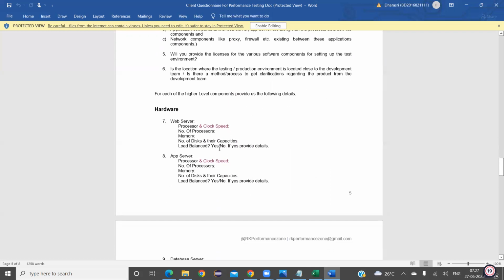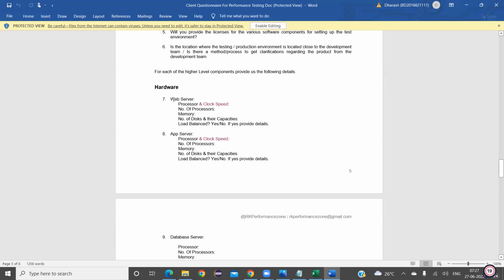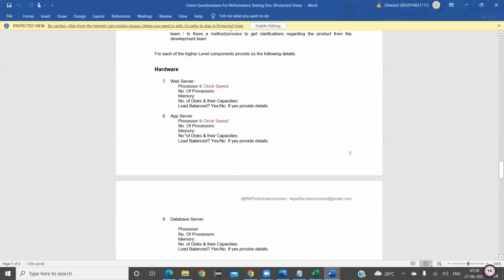Even in the information that we ask, for the web server and application server, we ask what type of web server it is. Is it IIS or Apache Tomcat? When it comes to the application server, is it a WebLogic server or a WebSphere server? For the database server, you're going to ask, is it SQL Server, MySQL, Oracle, Cassandra, Postgres, or any other database? It depends on the application type. Is it a Java application? Is it a .NET application?